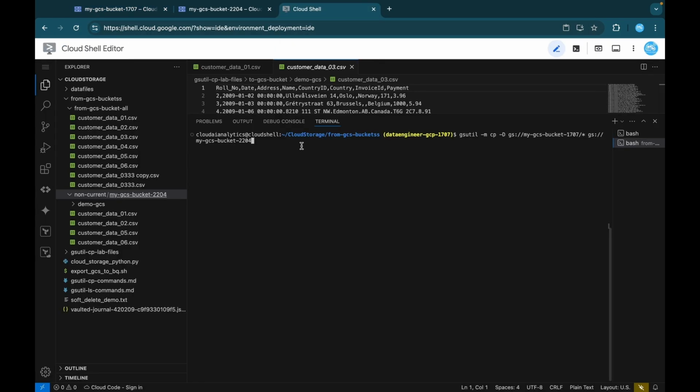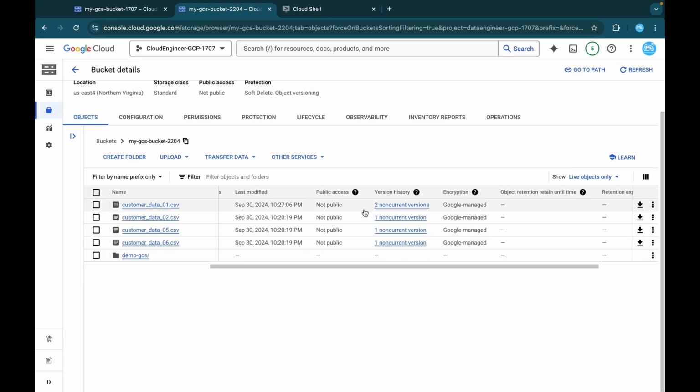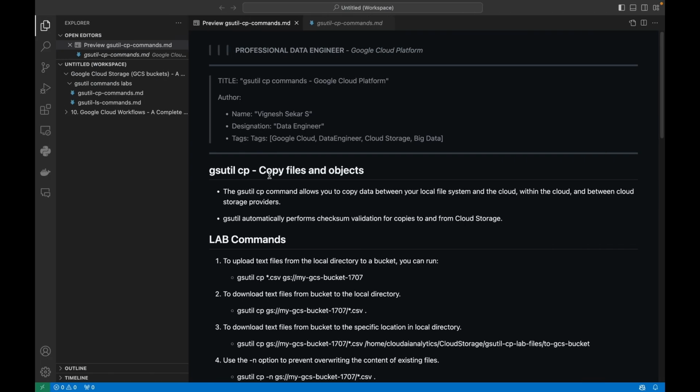But we'll not get into those details, and I've already created a video on soft delete as well. If you want, you can take a look at that. I'll hit enter. You will not be able to see that physically, but when -d is there, it will write before copying. Here you can see it is copied and it has two non-current versions. So this is all about the gsutil copy command. Whatever I have gone through is commonly used in real time.